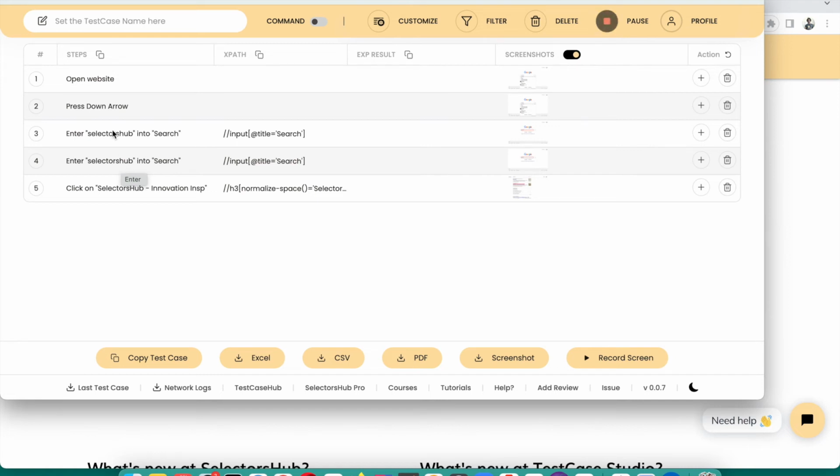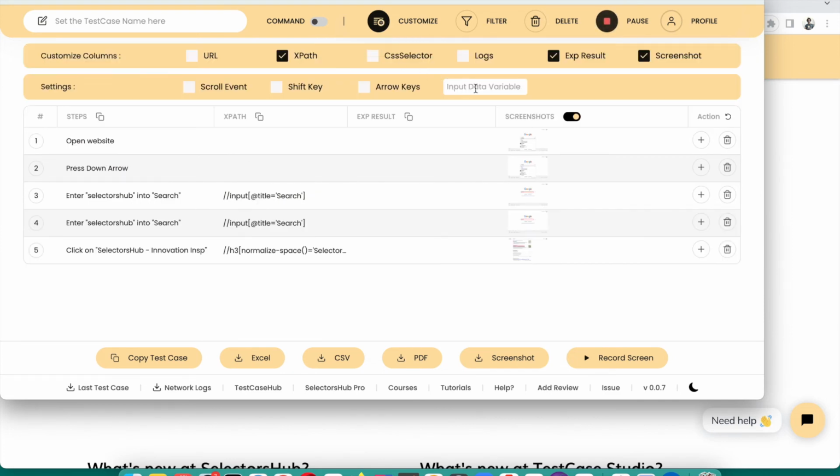So in that case, if you want to record these with a variable name, like whenever you are entering some data into a field, you don't want to hard code that data in the test case. So in that case, you can pass the customized variable name here. So you see that here, input data variable. So suppose your variable name is, let's say, input var.